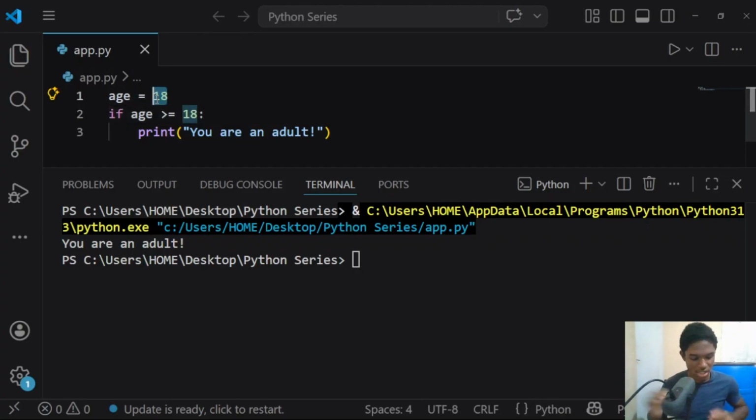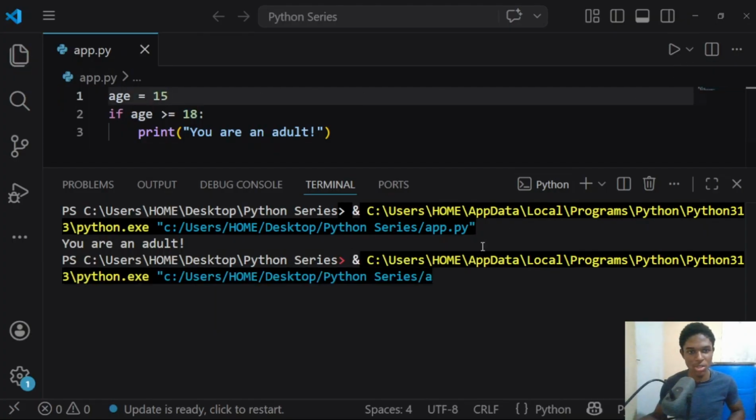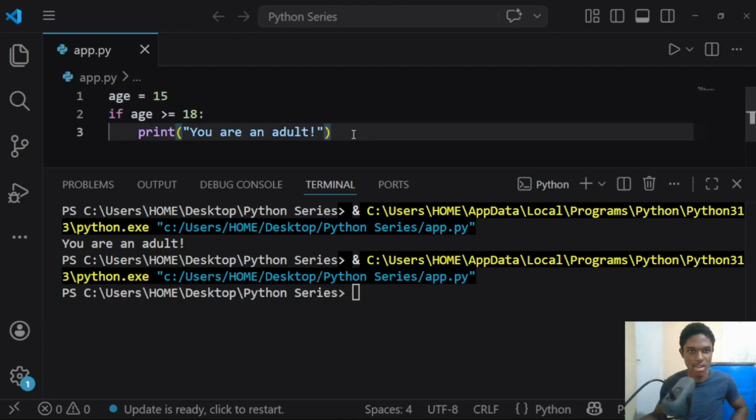So let's try to provide another value. Let's say, I don't know, 15. And if we run that, nothing should get printed out because we have not handled that condition. So this is how you basically create an if statement.